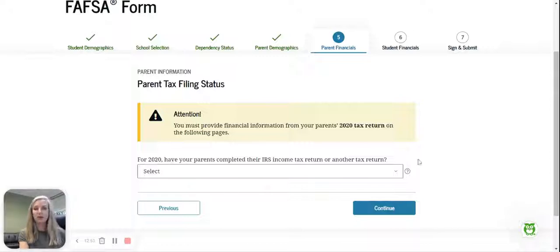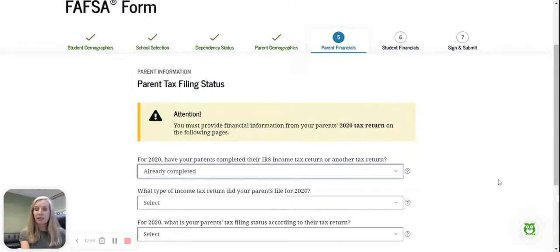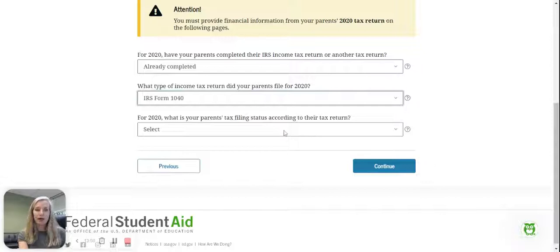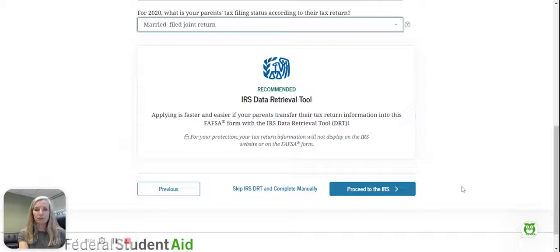It will ask you for your 2020 return. I'm going to check that I've already completed it. The form I filed was a 1040. And our status was married and filed a joint return.